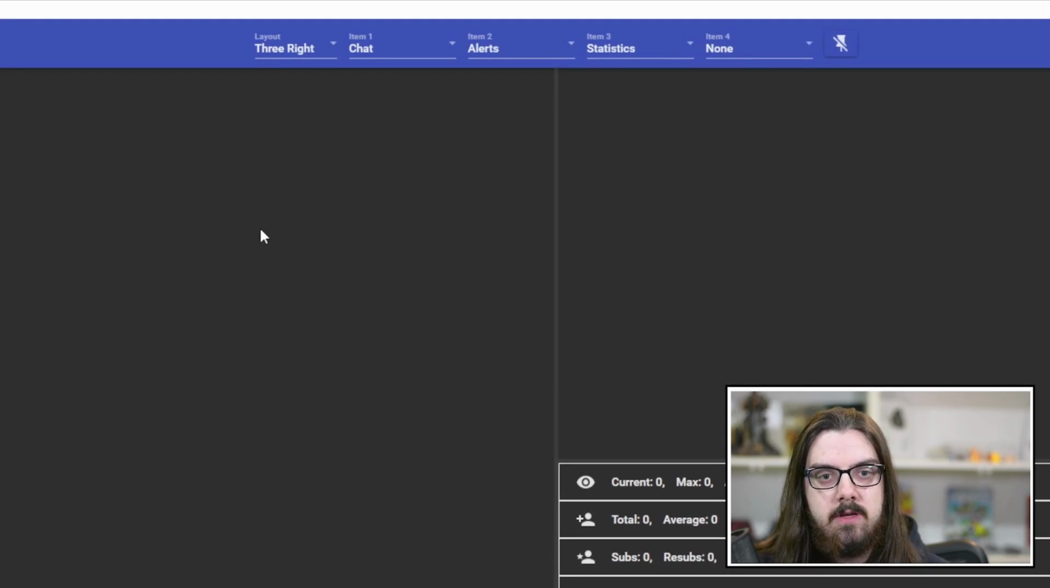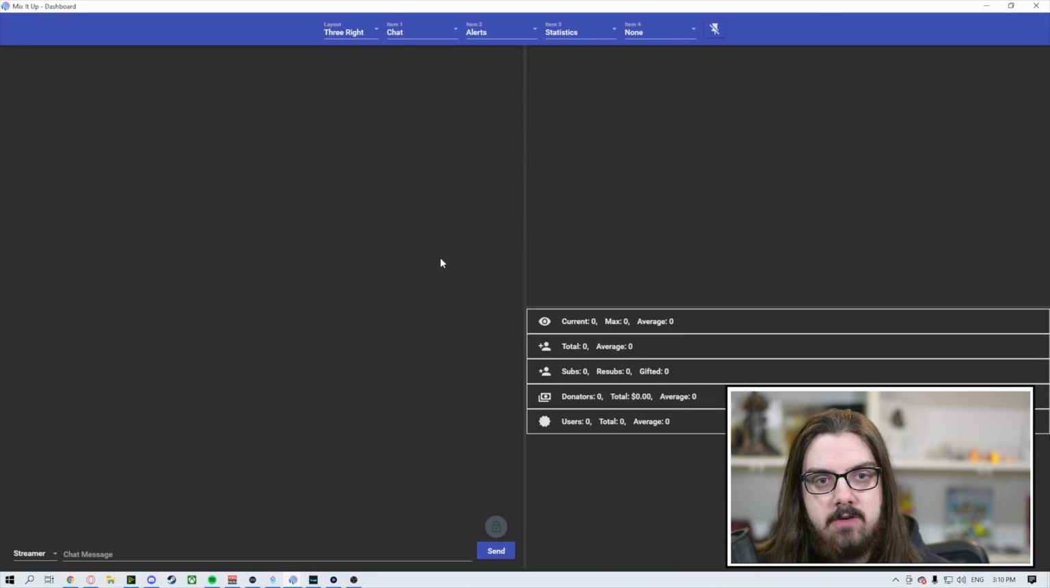So if we click on dashboard, I'm going to open up this page right here. And this is actually fully customizable. So you can choose what you would like to be shown here as kind of like a little page to have open beside you while you're streaming. So you can have 3 right, just 1, 2, 3 left, or 4.